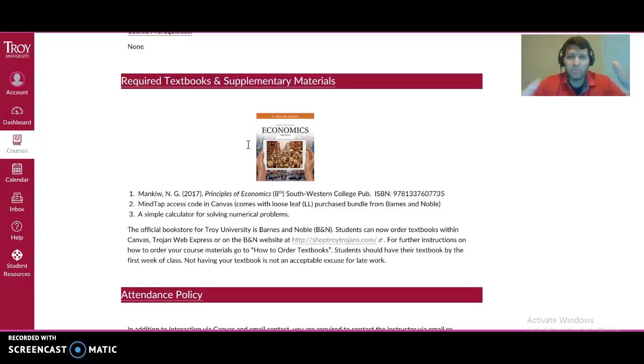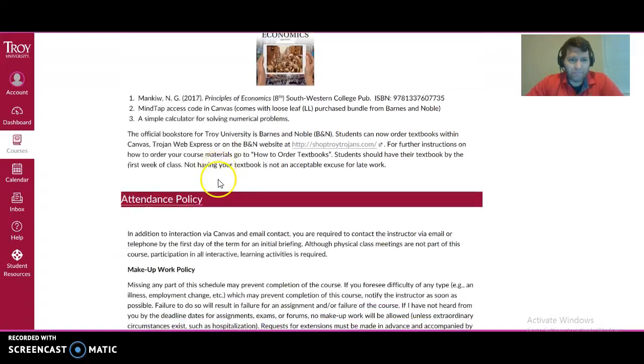You can access the ebook inside of MindTap. If you want a physical book, get the bundle package, because that gives you the book and the access code, which you have to have. Now, if you buy just the access code and you want a book later on, you have that option. Just contact me and we'll get you set up with that.